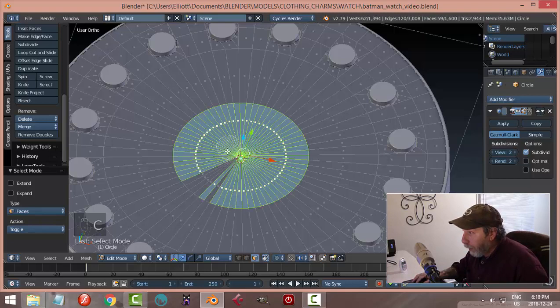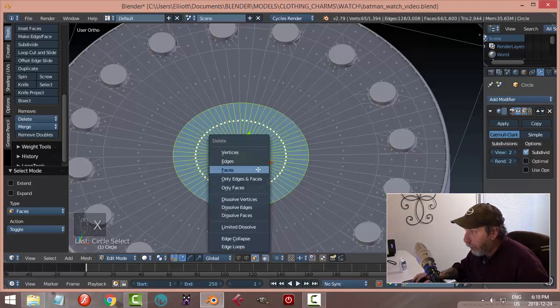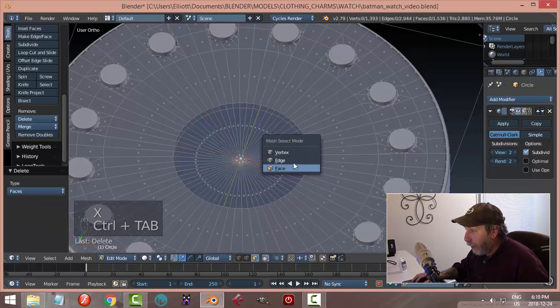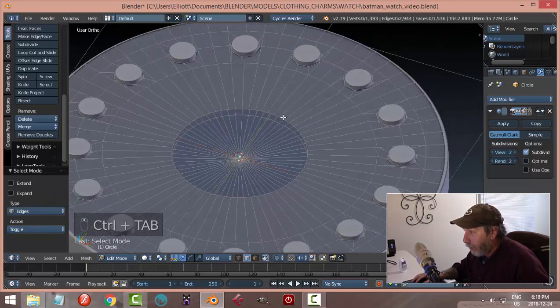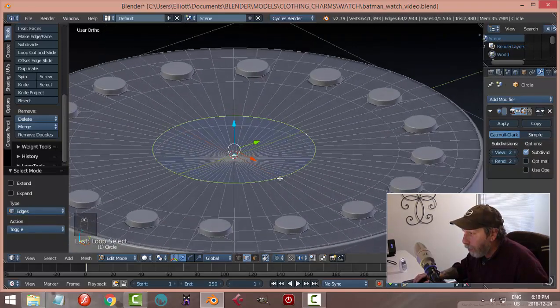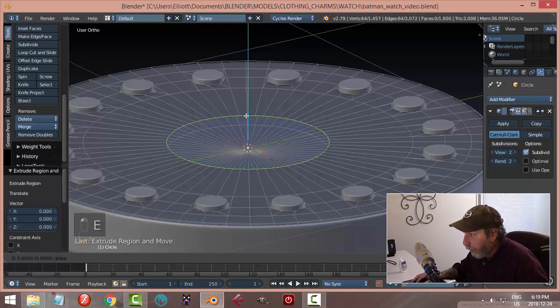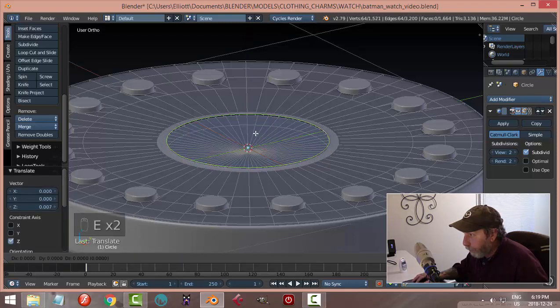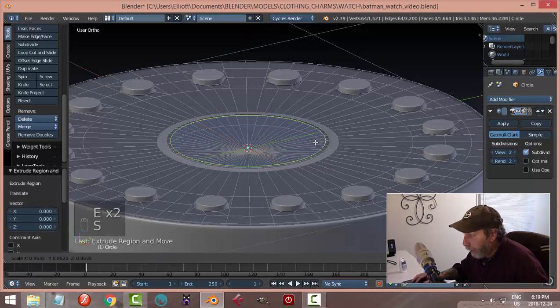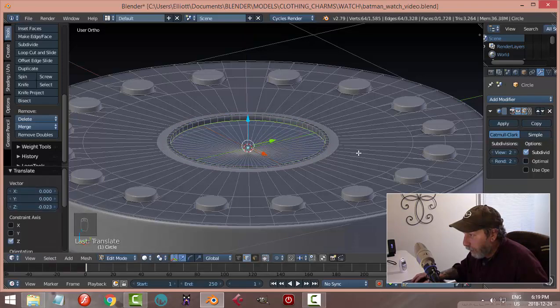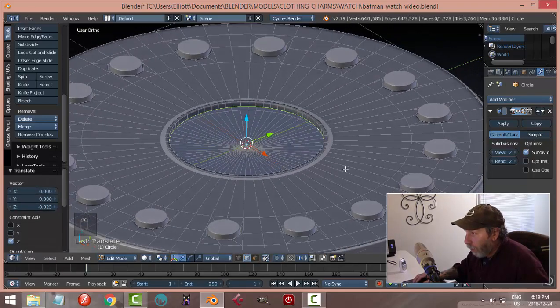So forgive me for that, but I am going to delete all these faces. And I'm going to do something else with this. What am I going to do? So I want it to fit in. I think I want to bring it up a little bit, scale it, E, and bring it down. I think that's all I need to do.